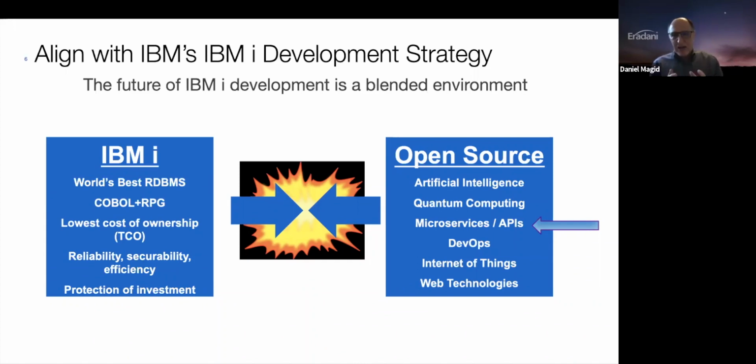Now, their strategy is a blended strategy. You're going to continue to use your RPG, your COBOL, your CL, DB2 applications and leverage all the investment that you've made in those, but then expose them via API so that people can access those capabilities. You don't have to throw out what you have. You can simply make it available via these API technologies.